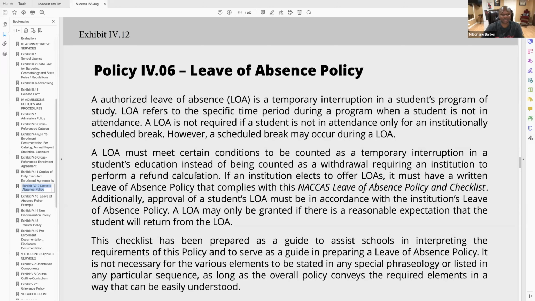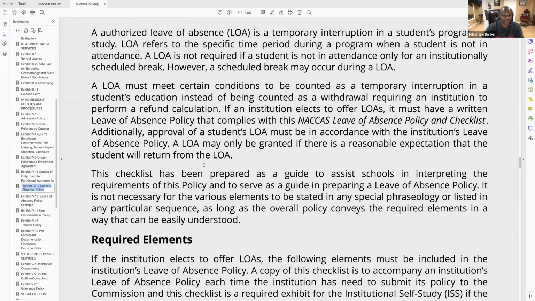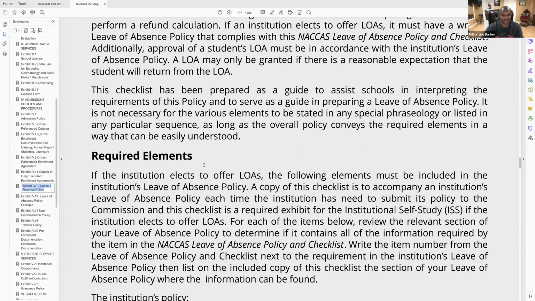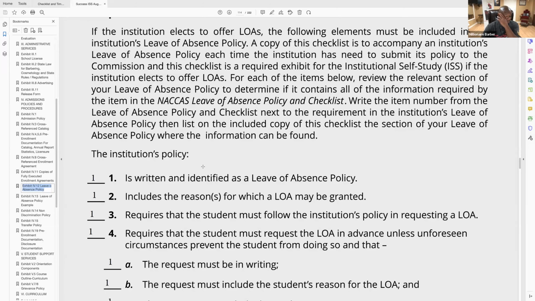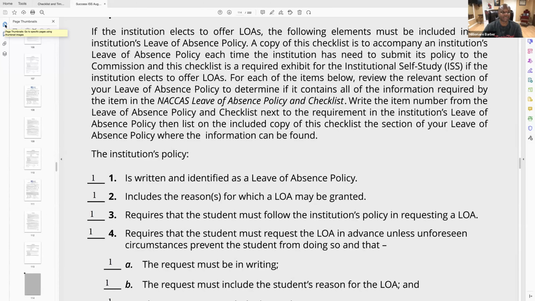Once I click on the bookmark, and if you look at this, this is the checklist, okay? This leave of absence policy is already in compliance with NACCAS and the government. Now, this is the checklist. So what we have to do, since they want 2 copies of this, what we're going to do is extract the leave of absence policy and checklist from the institutional self-study and put it in another folder. So we're going to click on these 2 pieces of paper up here at the top. And this is on page 114.